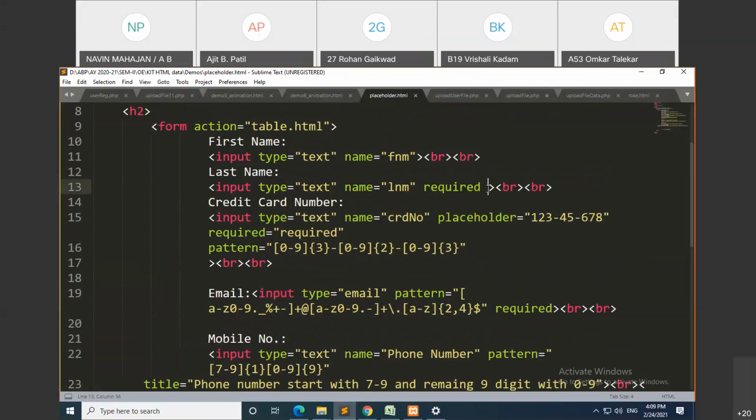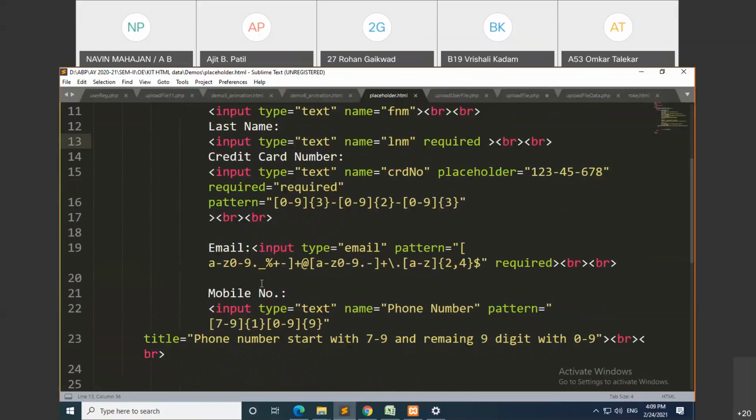Here also we can give a title message. What message do we want to give there? If the given pattern is not matching, then we display an error message with the help of a title. Now I will add one title message here: KIT credit card not matching.